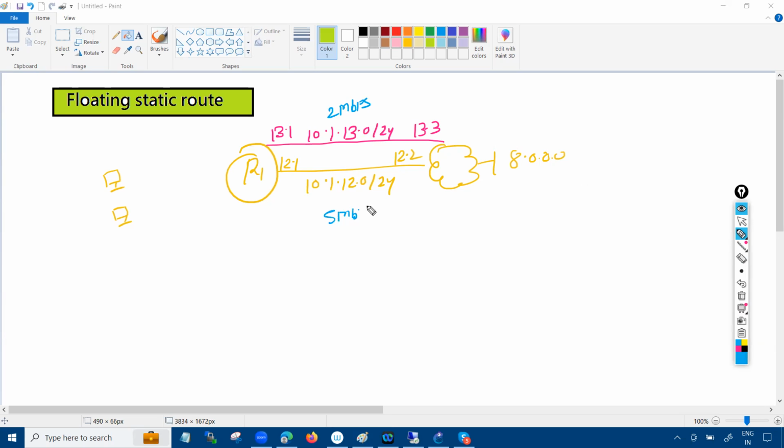So what I want is all my traffic to go via the 5 meg link. And when this link is not available somehow, then my traffic will go via the 13.0/24. So my primary path should always be the 5 Mbps link, and my secondary path will be the 2 Mbps link. But the problem is what?